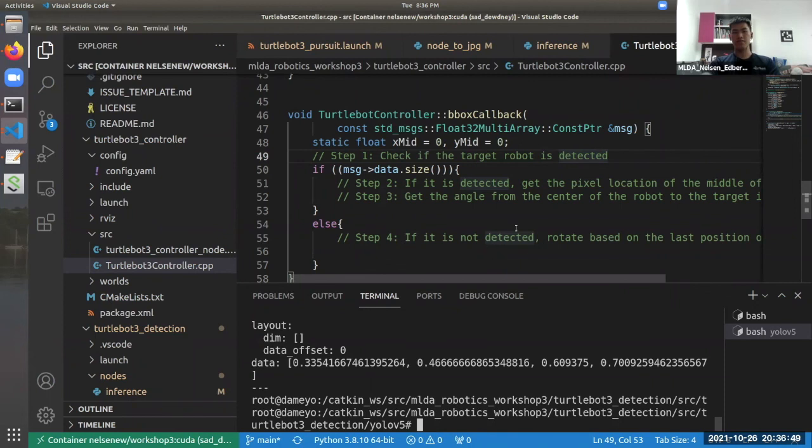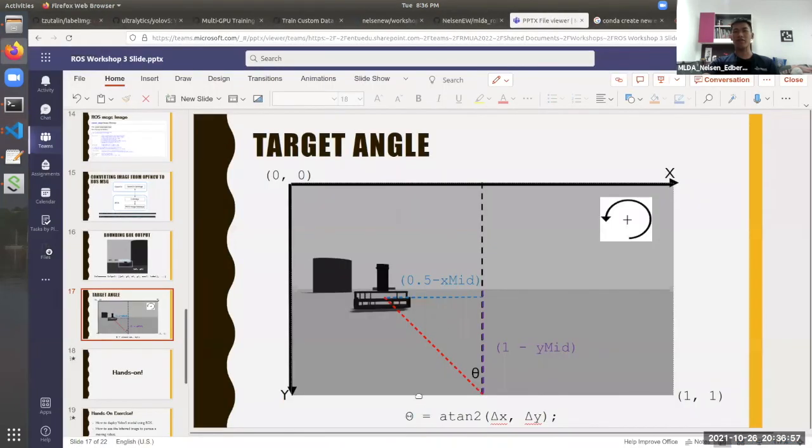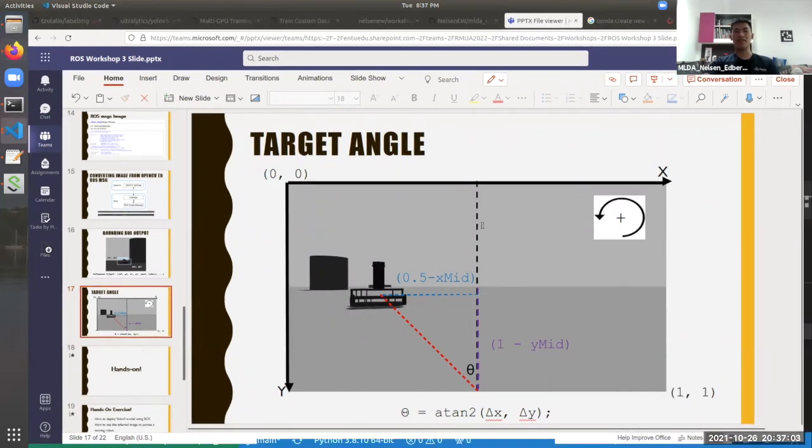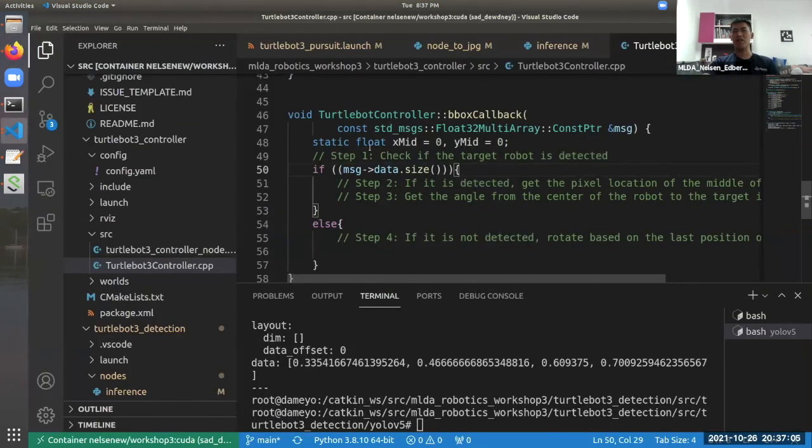First things first, we are given this X meet and Y meet that we need to compute, and we already know the formula from here. So what we need to do is get this done first. Step one, check if the robot is detected. Basically, we check whether the data size is 0 or not. If the data size is not 0, then there's something to be detected.